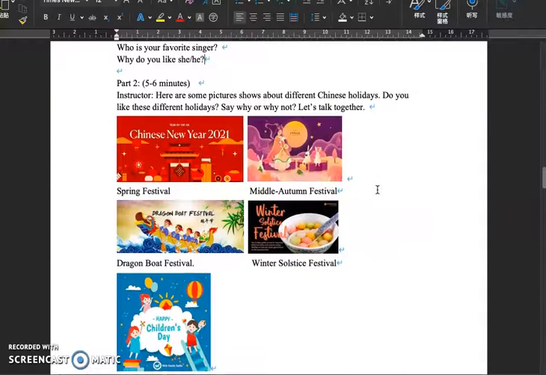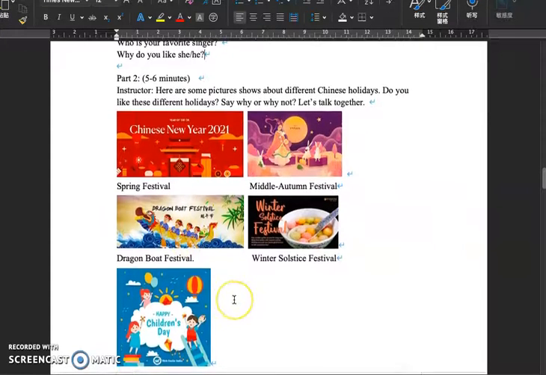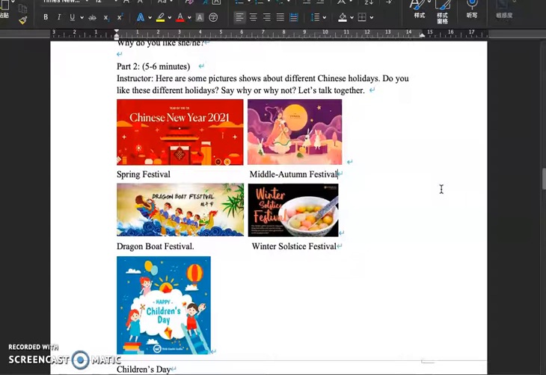And here are some pictures as prompts for the test takers to help them relate to what the festival is, and the two students are paired together to discuss it, and the instructor will record their level, how their fluency is when they are talking.